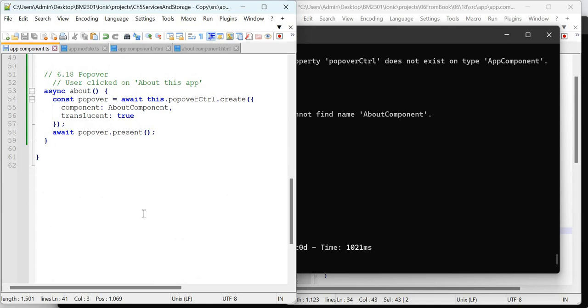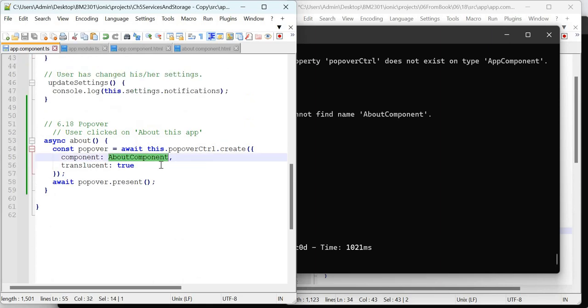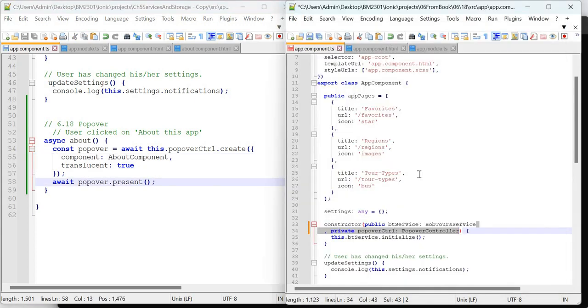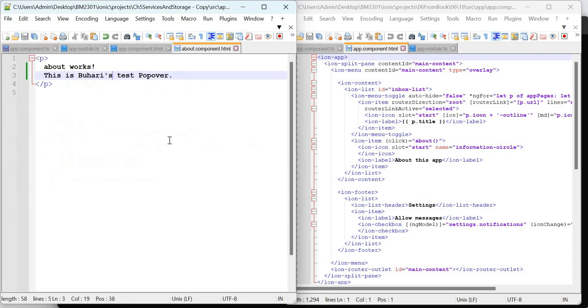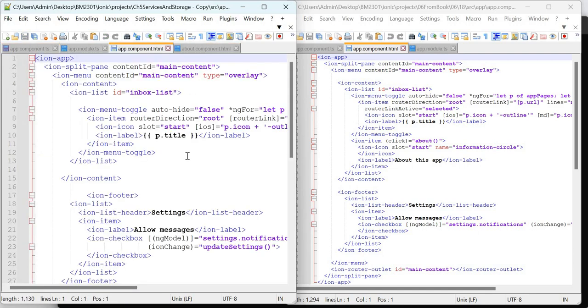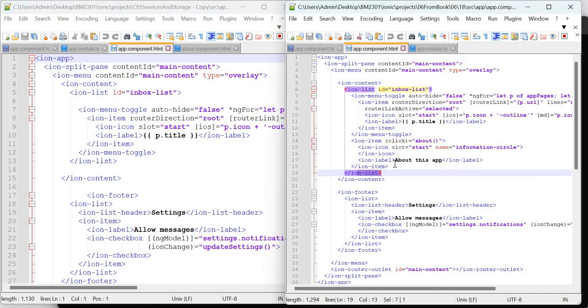And remember, if you look at this method, like before, you are passing the about component and it is considered translucent as true. And we also have present the popover, and await waits until this is completed, then comes over here. So once you have done this, the next step is app.component.html and the page. Make sure you save them, app.component.html. In here we need to add what is called about the app. So let's include this item here.